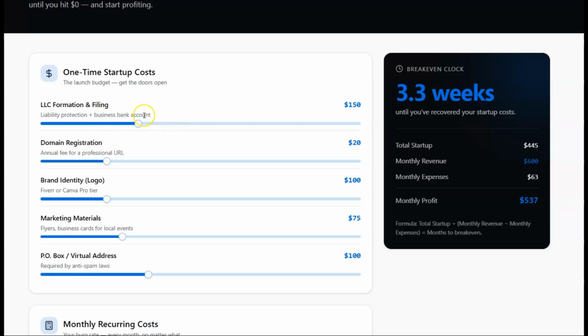You're going to want a business bank account. Again, you don't need anything fancy, just a very simple bank account. You can get those for free as well. The next thing you're going to need to consider is a domain registration. So let's say you live in Fairfax. You might want to start a newsletter called the Fairfax Buzz. That might be the name of your local newsletter.